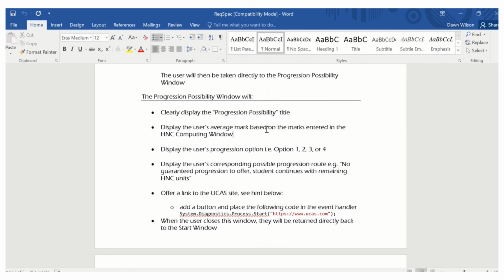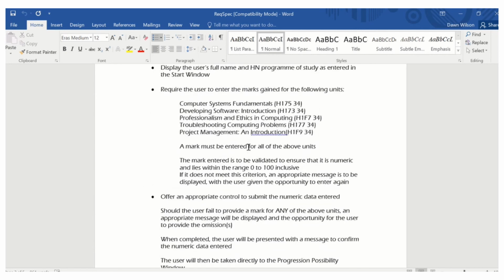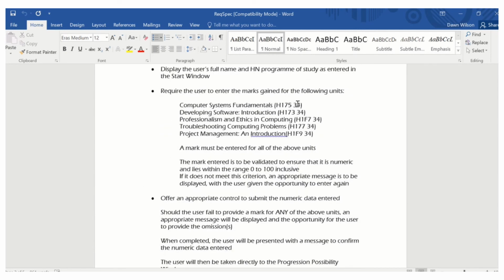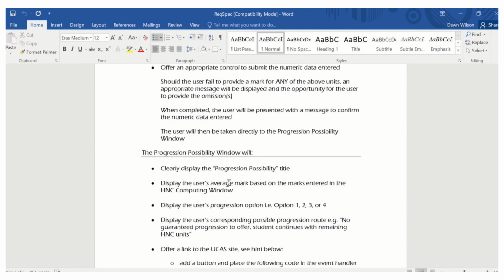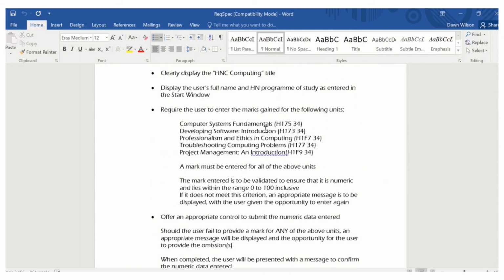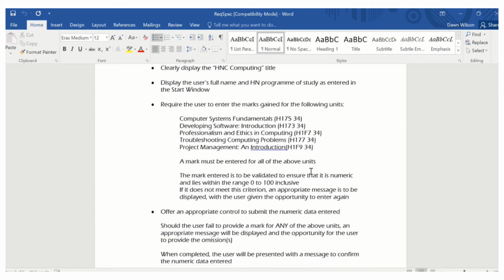On this window, it's going to display the user's average mark. So that means we're going to have to share data from this page. Now, it doesn't really make sense to share all the marks individually because this page only needs to know the average. So what I would recommend is you actually calculate the average on the HNC computing page and just store the average mark in the data store. There's no point in storing all these separate marks, okay?